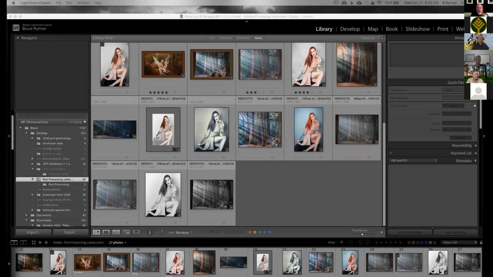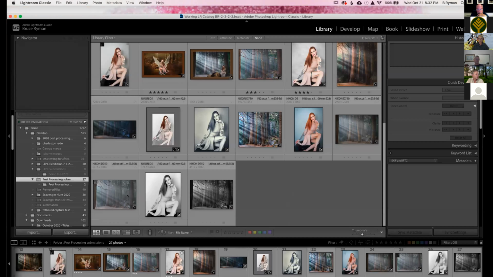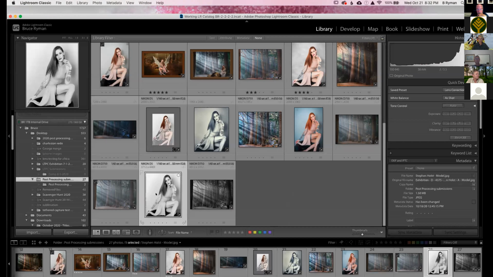Whose is this? I think that last one was Stephen's. Oh, okay. Unfortunately, he's not on. But I think he did all of his edits in Lightroom.